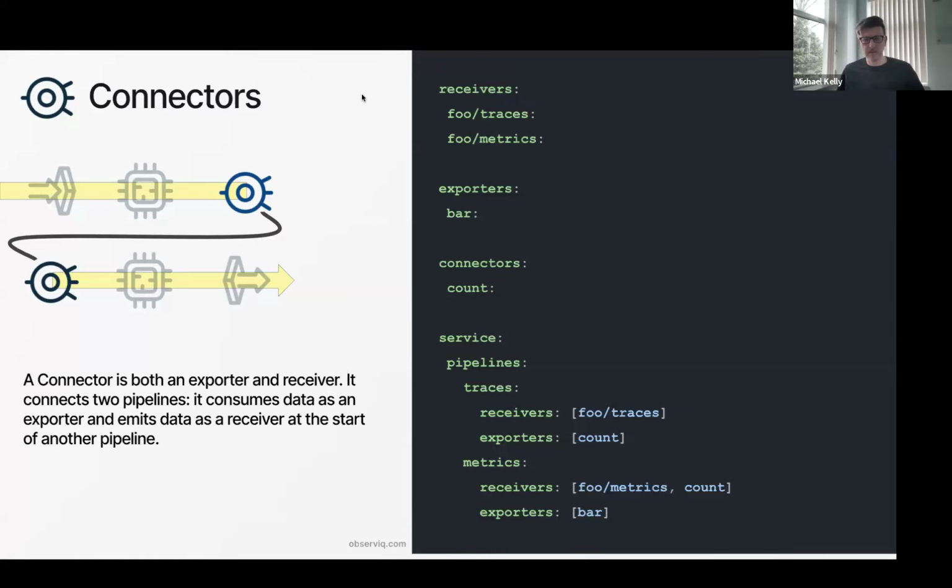I give a really simple example here where we have two receivers, one we labeled traces, one labeled metrics, one exporter named bar, and then a connector, in this case, a count connector. So we define that traces pipeline. We have a traces receiver, and it's sending to that count connector. Now, if it's sending to count, then it's also, in this case, defined as a receiver. So what we've done is we have two pipelines, trace and metric pipelines.